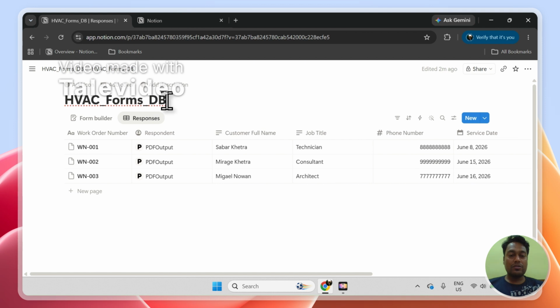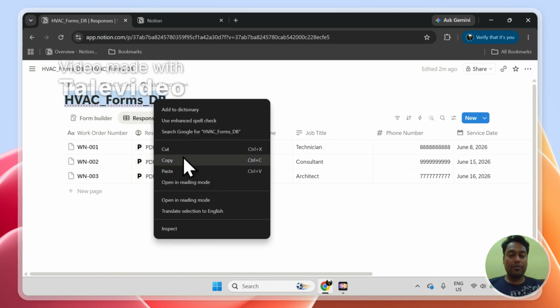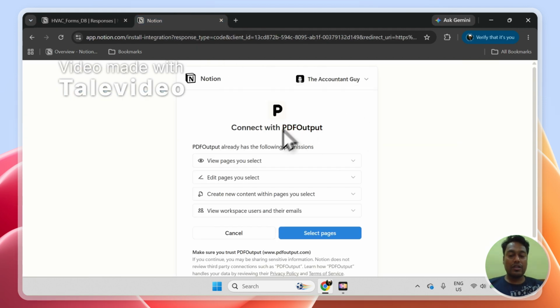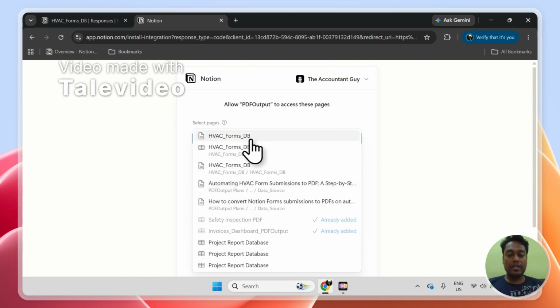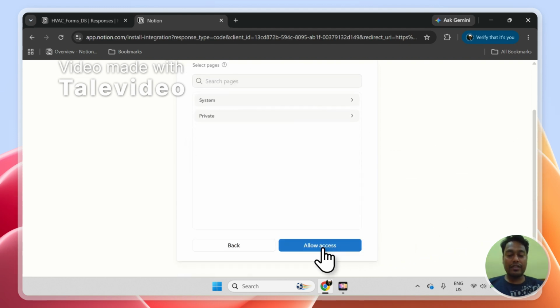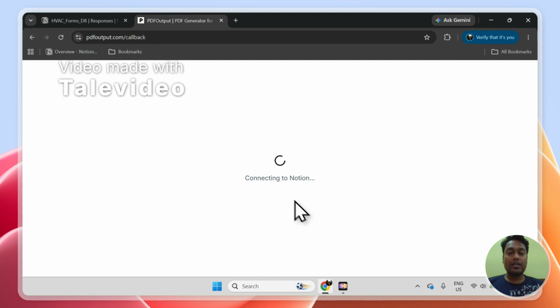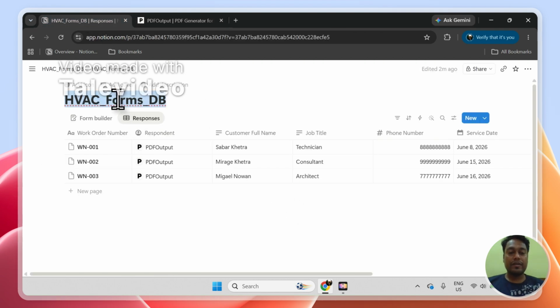Okay, so I'm going to copy this entire title from here and I'm going to add it to the Notion account over here. So click on select pages and put it inside this search pages field and you should be able to see an HVAC forms database appearing. So I will just select that and you can see it is already added. Now if I scroll down, I should be able to see allow access. Okay, click on allow access and you will get access to the HVAC forms database which we can use for the automation steps.